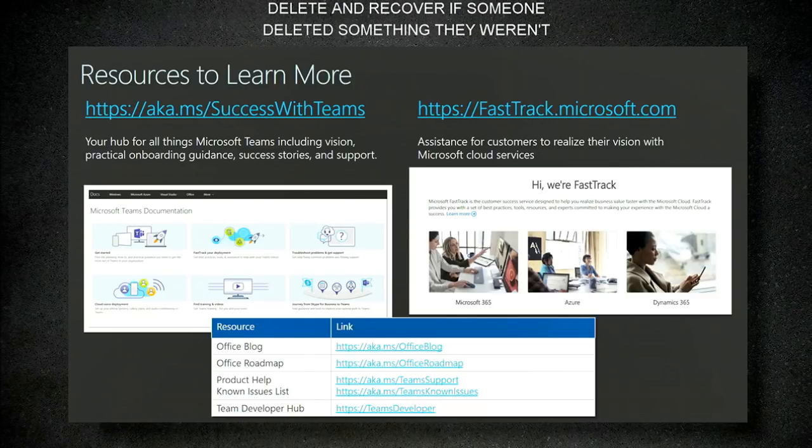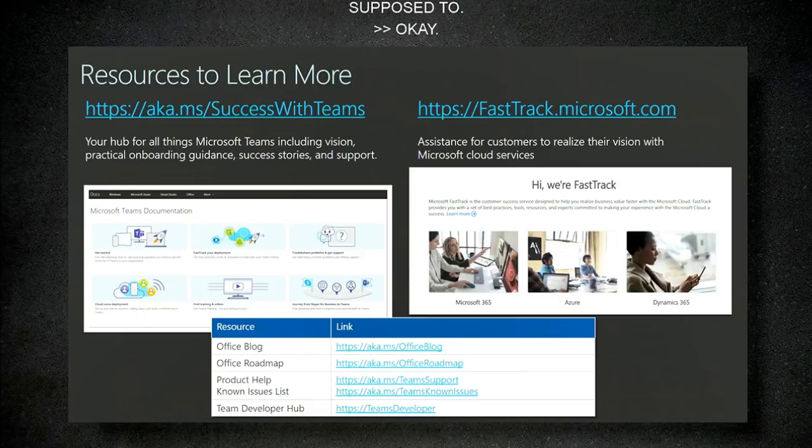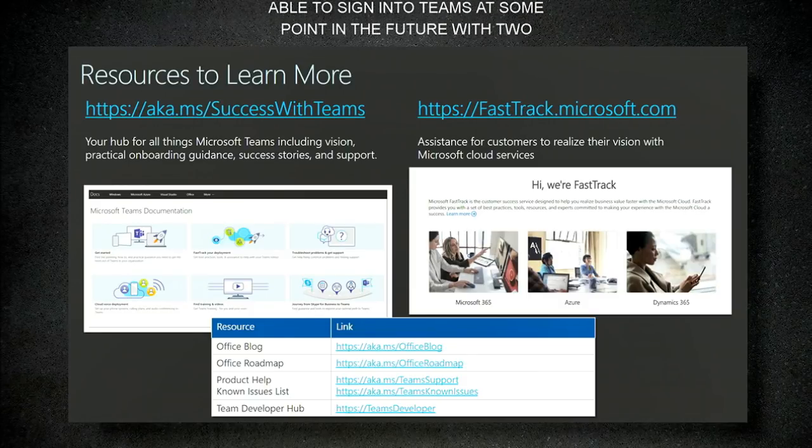So I have 2 questions. The first one is, will I be able to sign into Teams at some point in the future with 2 different login IDs and be able to view and access those Teams within the same interface, or the desktop client, or maybe even mobile?